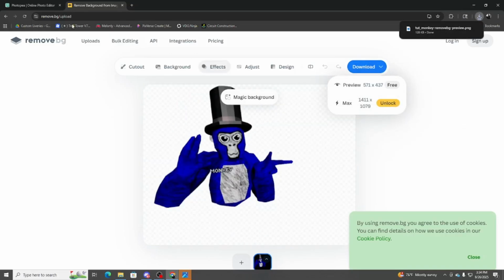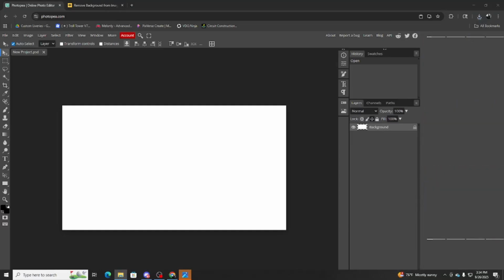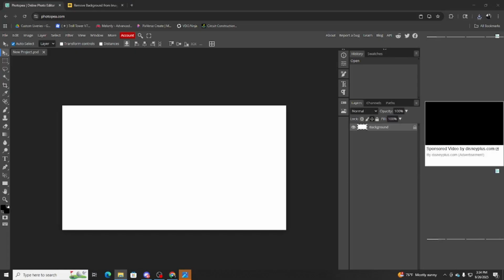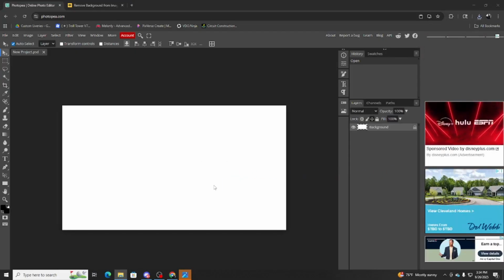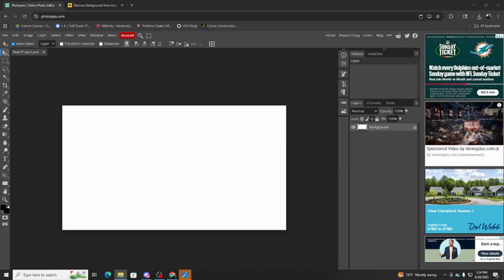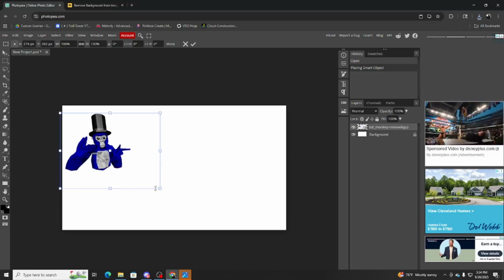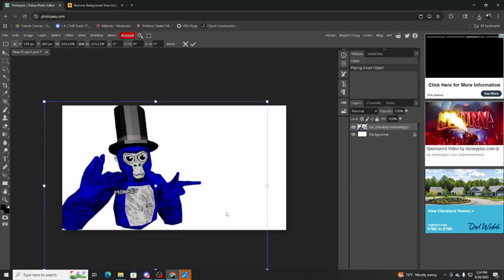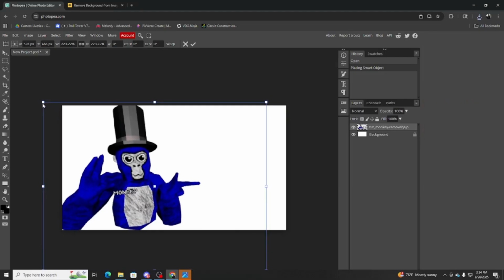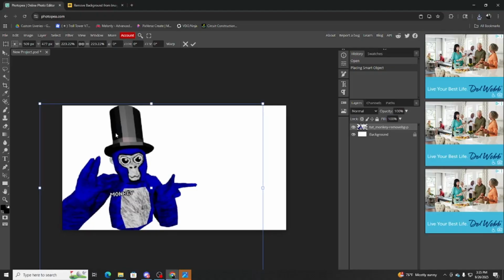So go on here. And then it should put that downloaded monkey with no background in your downloads. So just drag that in. I don't know why it's taking so long. Okay, so once it's loaded, make it bigger and rotate it however you want. You can always change this later, so it doesn't have to be perfect right away.